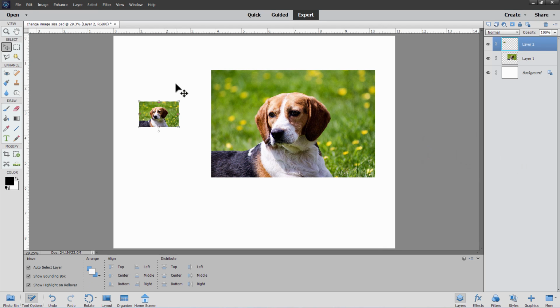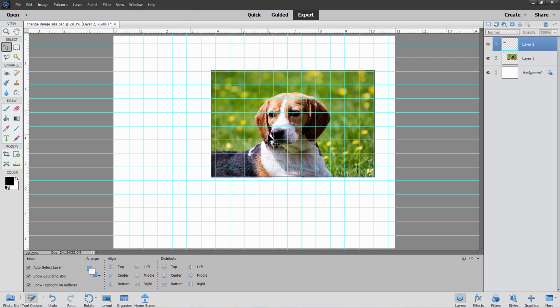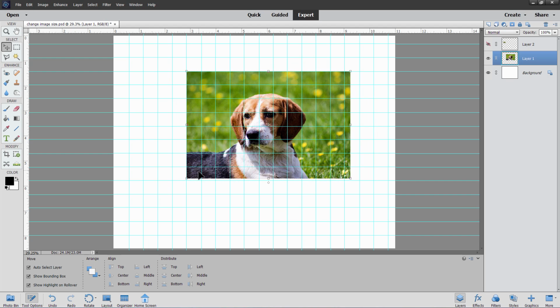Now, a way to think about this, let me just hide that one for a minute. There we go. And I'm going to show a grid that I set up here. Show guides. Let's say this picture here is sitting right like that, and these are the pixels that make up this image. Obviously, the pixels are actually much, much smaller, but this gives you the basic idea. At this size, there are this many pixels across and this many pixels tall.